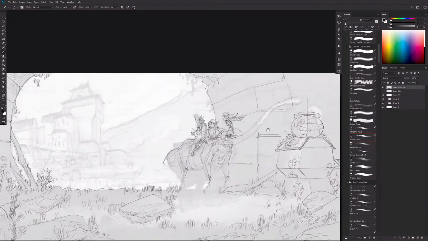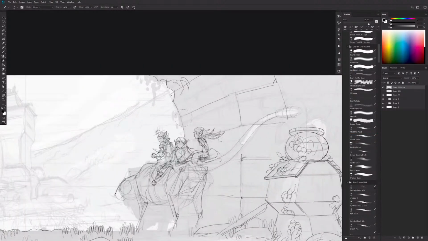So again, just making sure, as I said previously, that the block itself is kind of right. And once we've done that, we can be a lot looser with everything. It's going to be less critical.